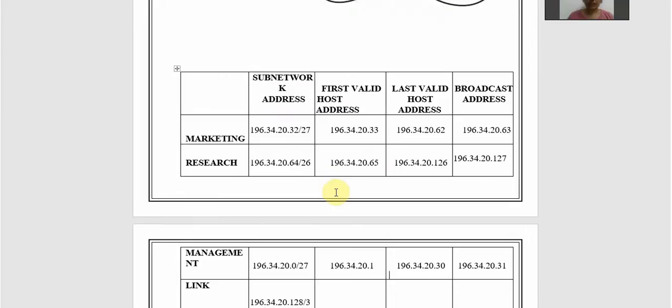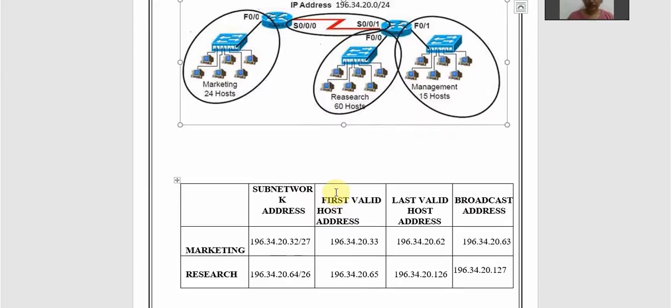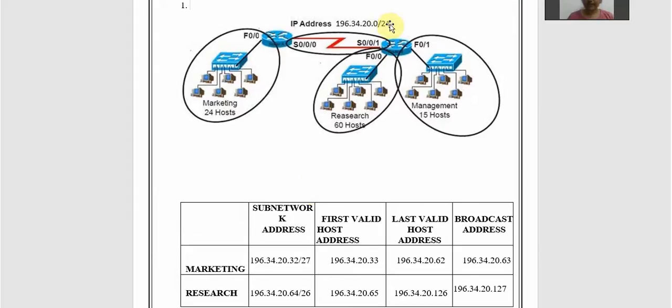So 60 is for the research, and we can see that the IP address is a Class C IP address, so the default subnet mask will be 255.255.255.0.